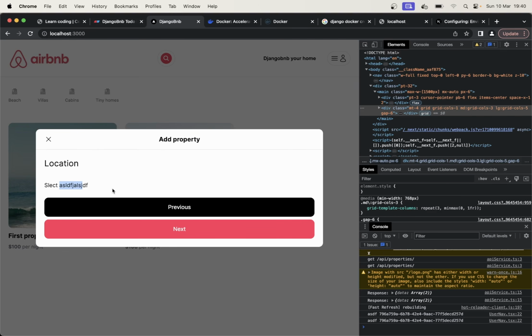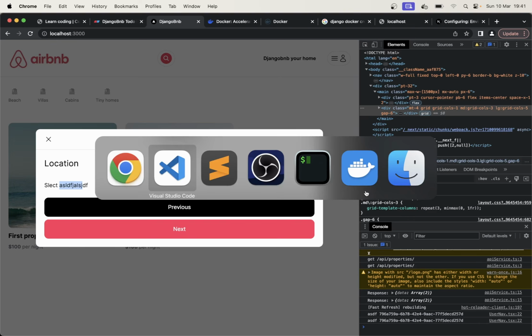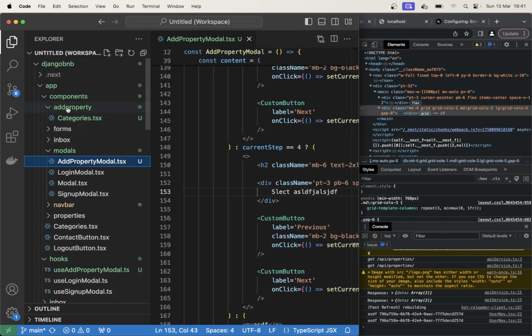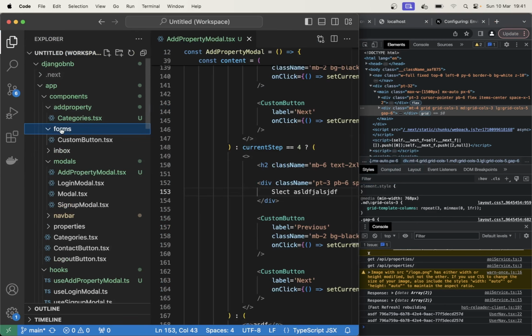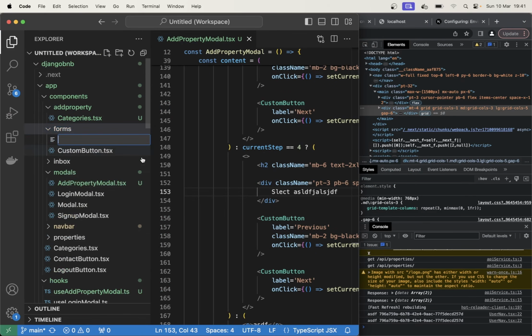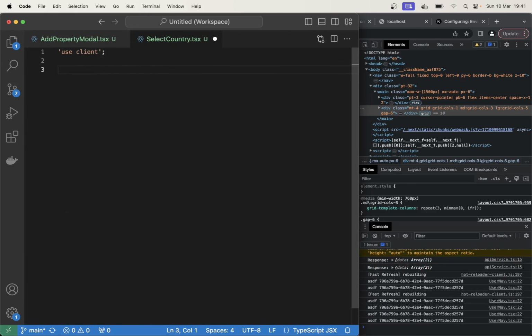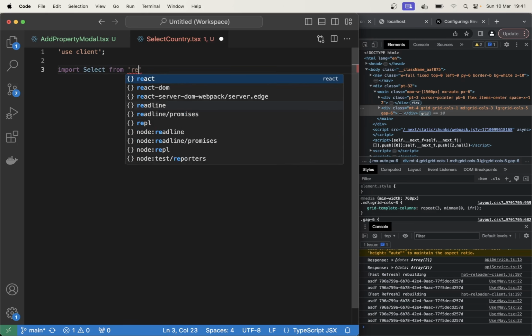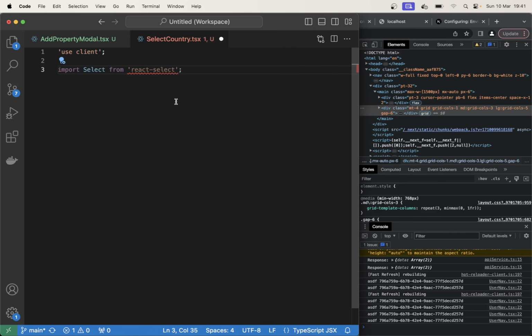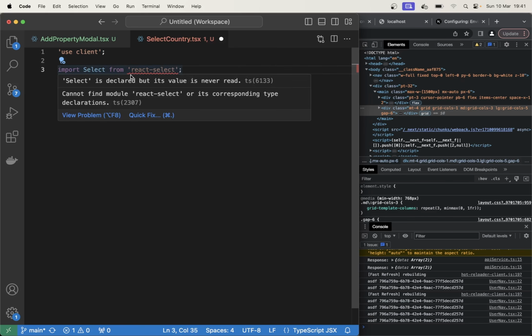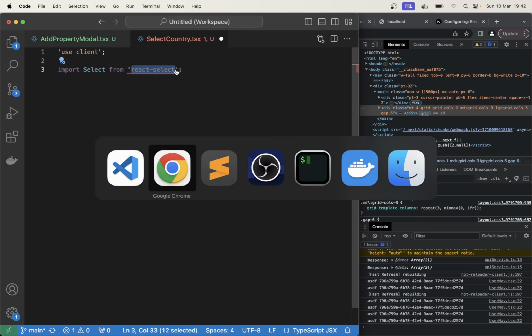Here I actually want to use a component called select country, so we need to create this. So go back to the code, open up here, and then inside the forms, yes, because I want to reuse this one more place. So inside the forms here, we can say select country.tsx. Set this to be a use client component. I want to import select from react-select. Okay, get a warning here now because this is declared but never read. Cannot find this module, so we need to install it.